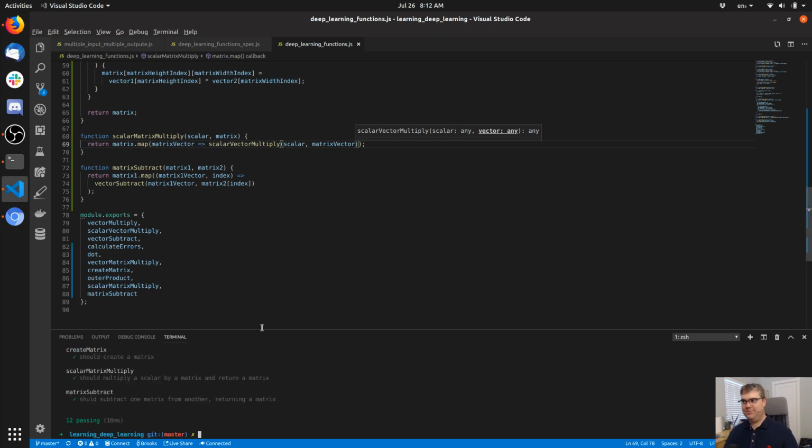Perfect. Tests are still passing. This is the best thing about tests, is you can do these types of refactors and just be confident that it's working the way we want it to work.